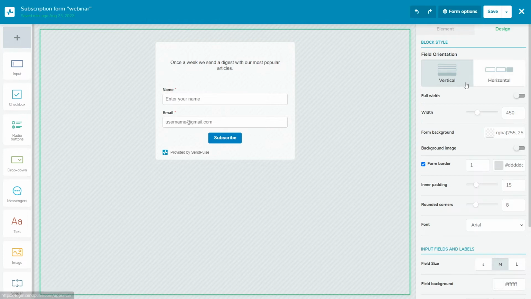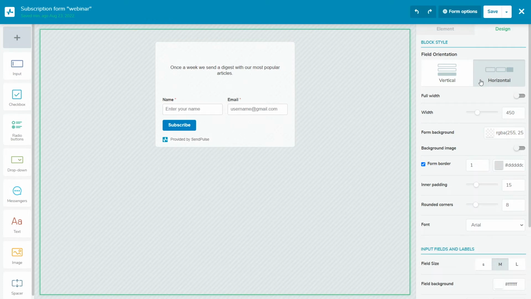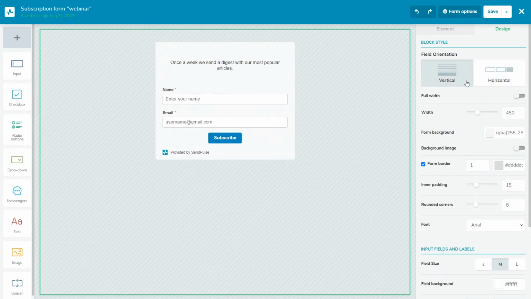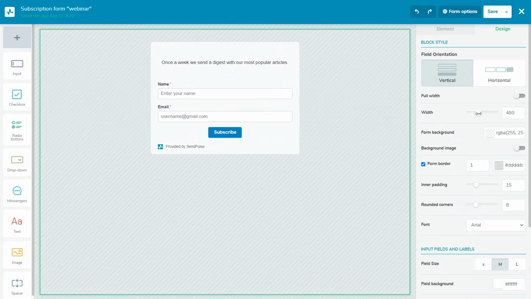Field layout. Customize the subscription form vertically or horizontally. Full width. This option will allow you to stretch the background of your subscription form to the site's full width. Form width. Adjust the form width from 200 pixels to 960 pixels.